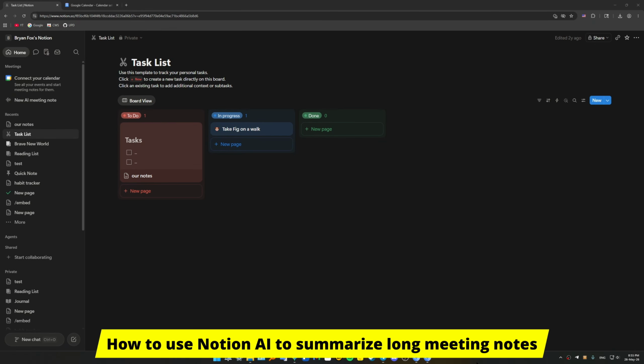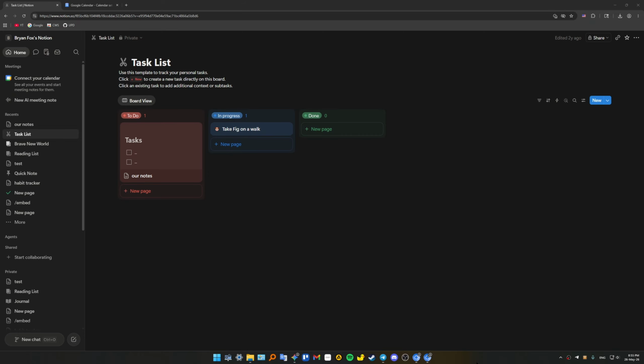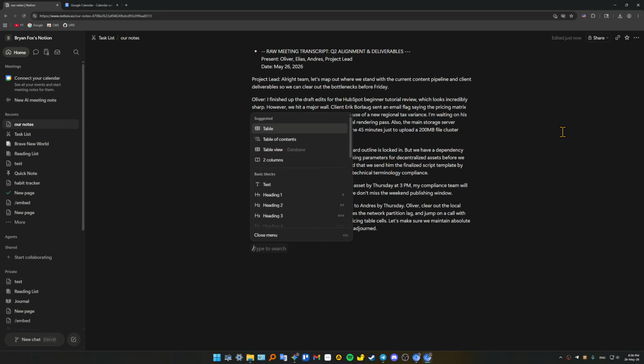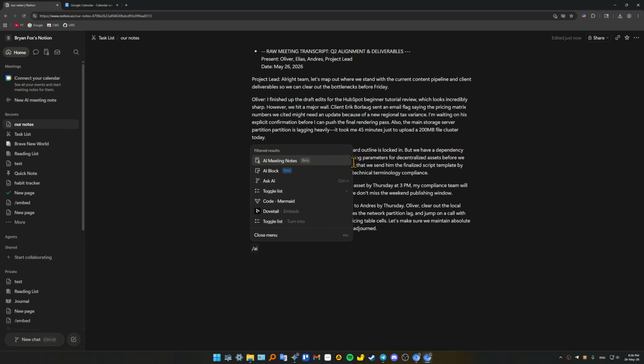In this one, I'm showing you how to use Notion AI to summarize long meeting notes. Okay, so we need to unlock the AI core first. You can press the spacebar on your keyboard or type /AI to call up the clean Notion AI prompt interface box. So I will just open up this Our Notes project. And in here, guys, just choose some empty space, type in /AI just like I said, and choose Ask AI.